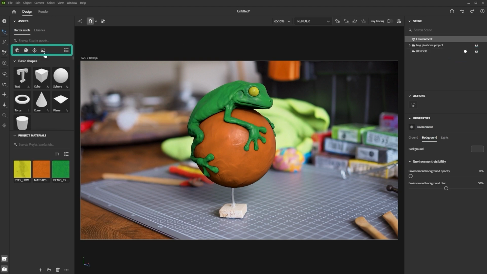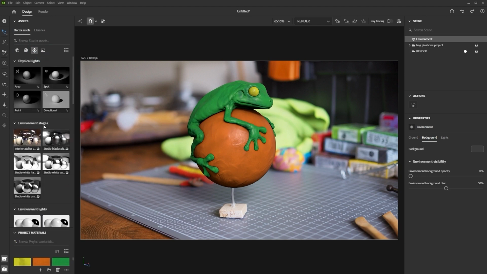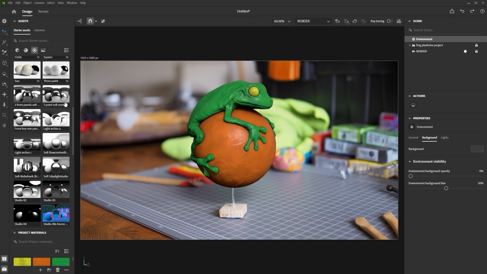So let's go to this tab here on the starter assets, and I'm going to click on lights, and let's actually scroll this, move this down. I'm going to go to environment lights, and I'm going to try to find something that sort of matches the overall lighting of this background image, which is pretty diffuse. You'll see there's some shadows, but those shadows are pretty diffuse.